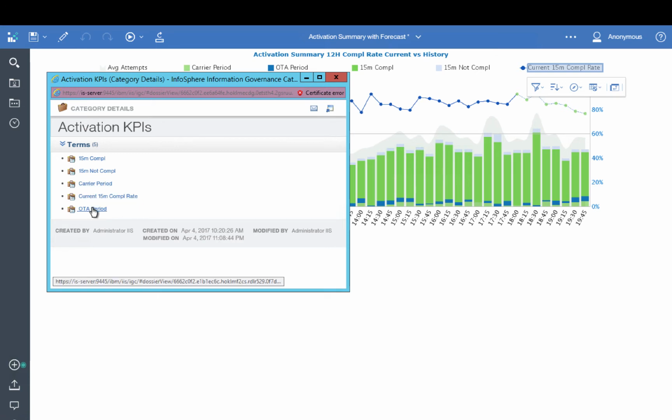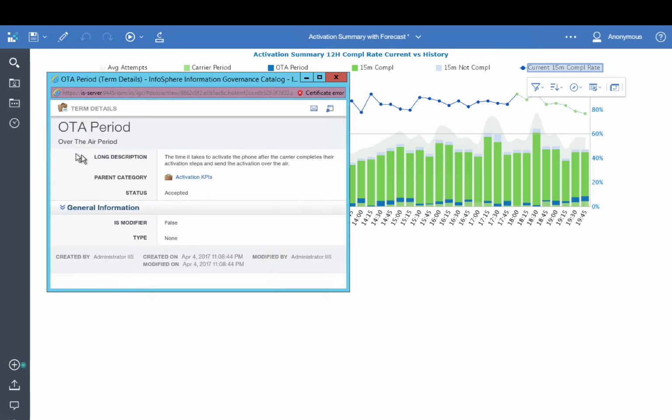For example, the OTA period. If I didn't know what OTA stands for, I can look up the definition. It's over-the-air period, which is the time it takes to activate the phone after the carrier completes their activation step.